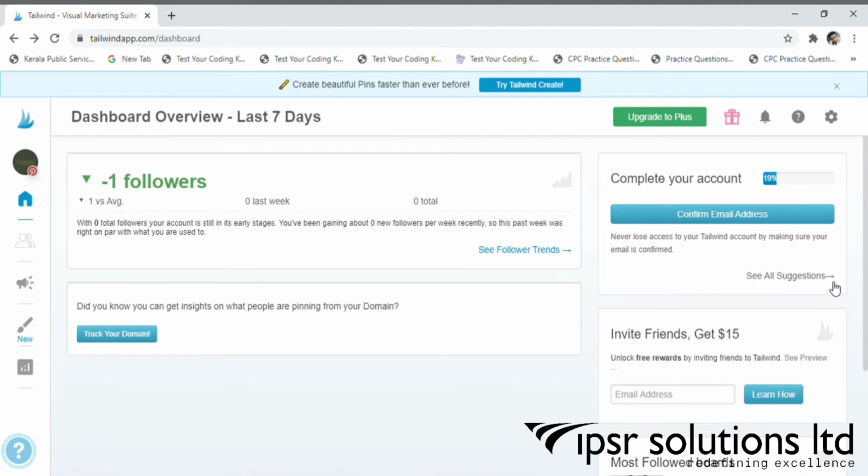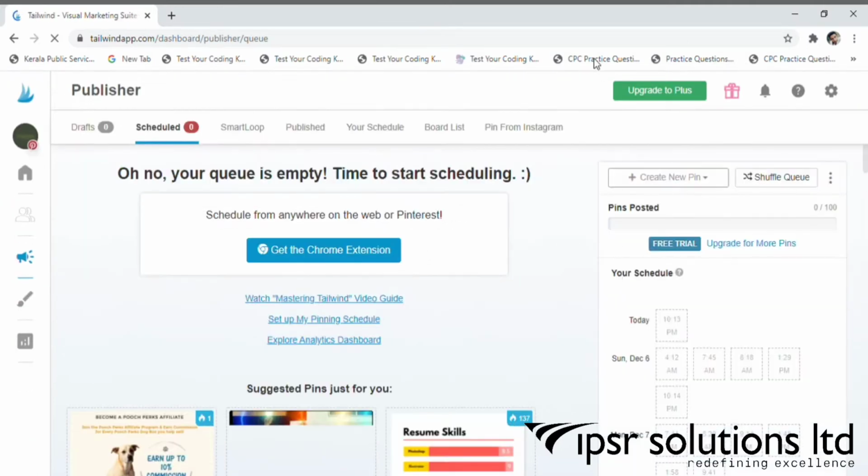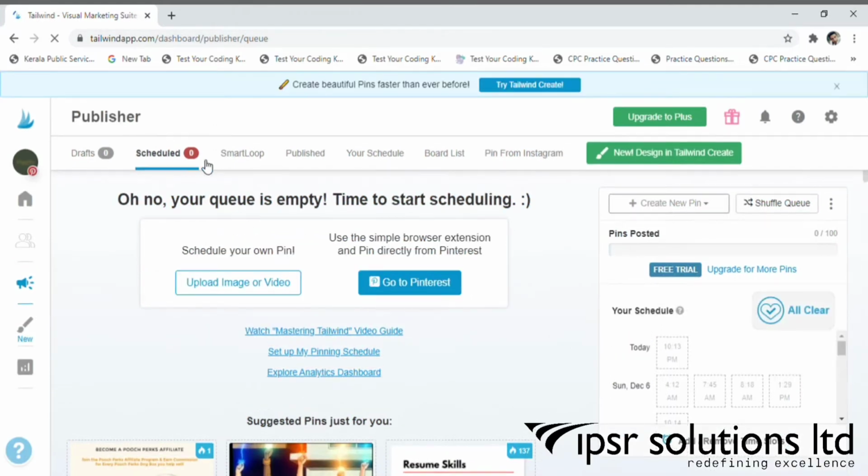First thing I want to talk about is how to schedule a pin. You just click on the publisher option. Under that we can see many options like draft, scheduled pins, smart loops, published pins, your schedules, board list, etc. Click on the scheduled pins.